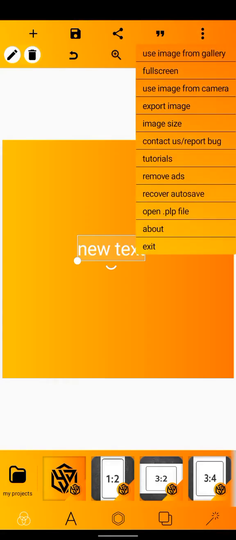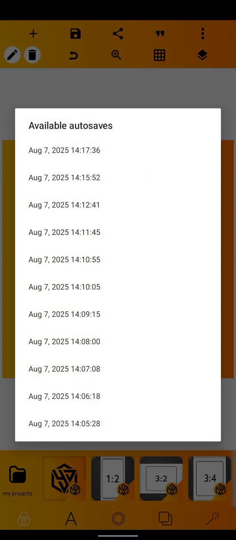The next thing is, you can see contact, rebuff, tutorials, remove ads, recover auto save. Maybe you were working on a project and you removed it without saving it. You can come and click on recover auto save. It is limited because of the size of the work. They just have about 1, 2, 3, 4, 5, 6, 7, 8, 9, 10, 11. So you can just come back and click.